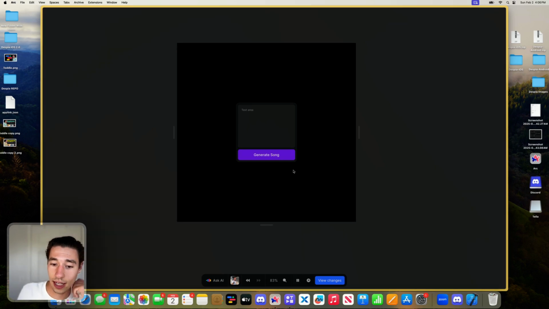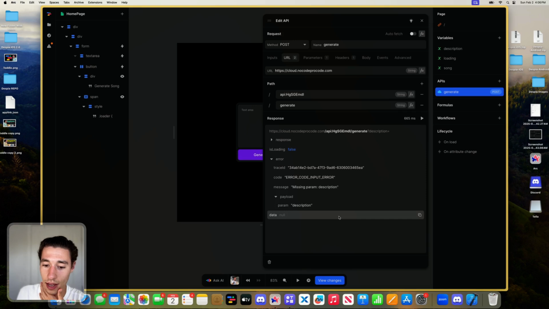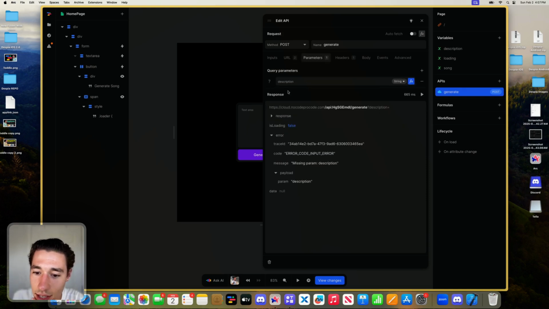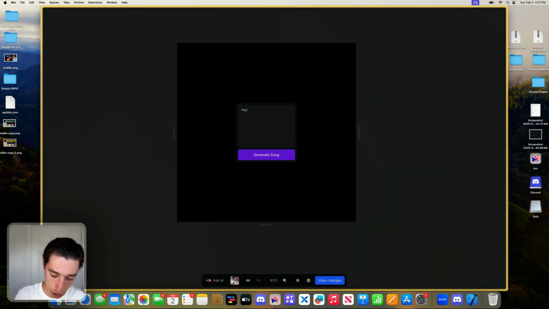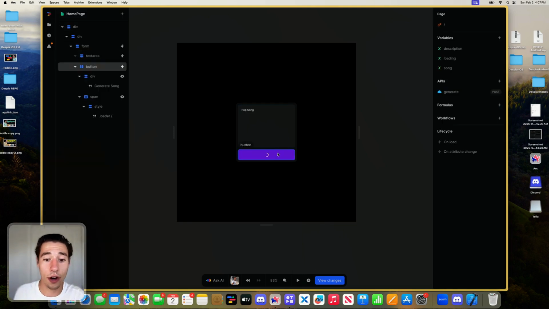And when I click on here, you're going to see that it will be loading, but the API seemed like it failed because there is a missing parameter of description. Let's see, did I spell that right? Description, right? But it's empty. So if I go inside of here, pop song, and I run this, it'll not stop loading because there was an input. Now, this is starting the process, and it did the API call, and it was already successful.